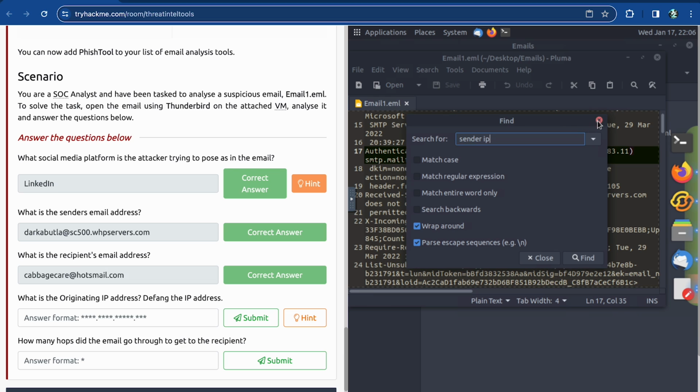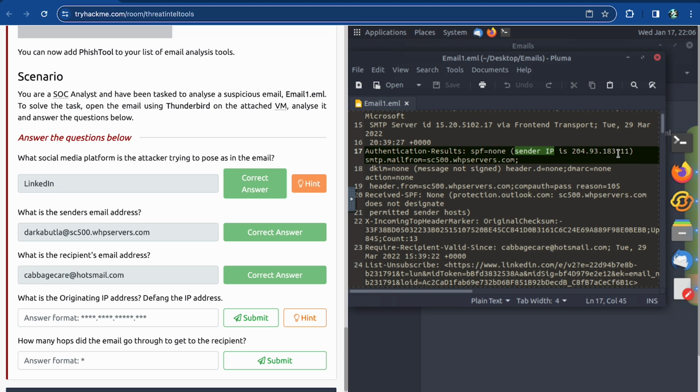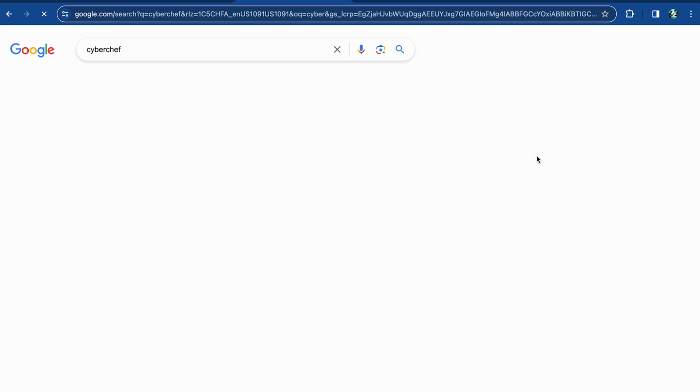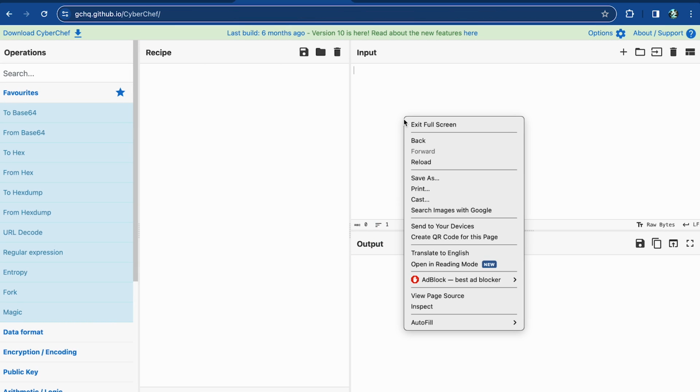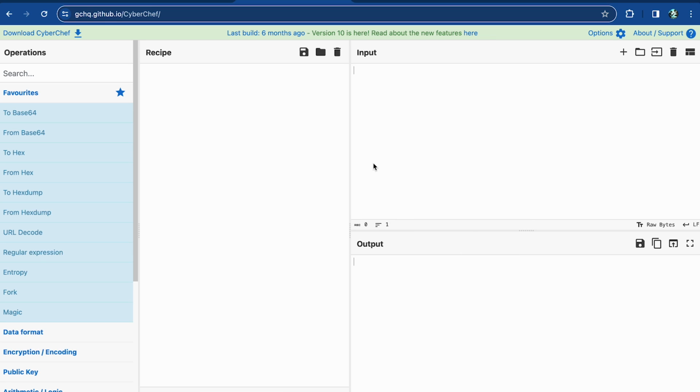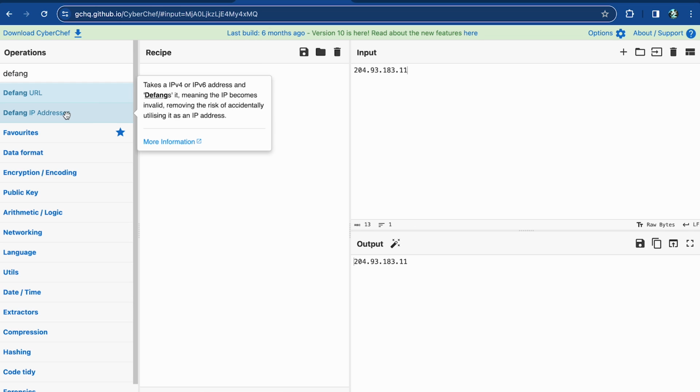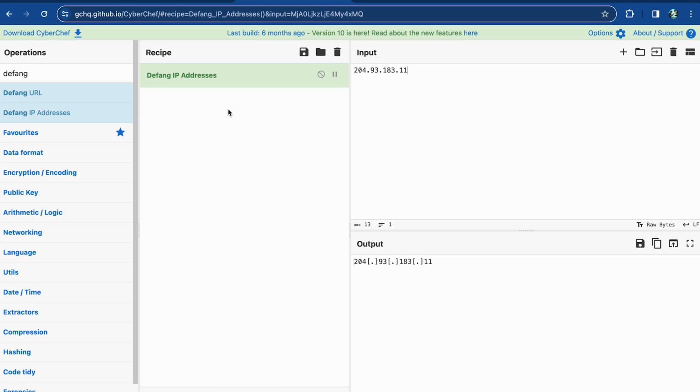And there we go. So we found something called sender IP, and this is the sender's IP address. So now I can go into CyberChef, and I can now defang the IP address. I think essentially what defang means is that it makes it so that it's not clickable. So when we put that over here, and then we go here and look for defang, drop that over here, this is what it looks like.